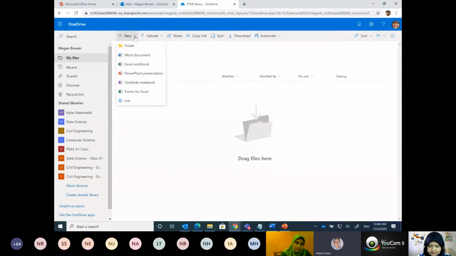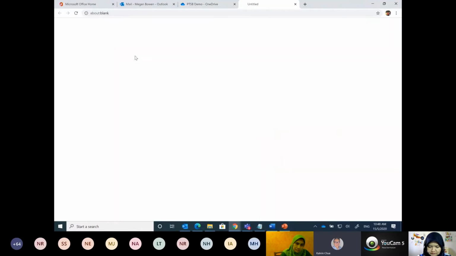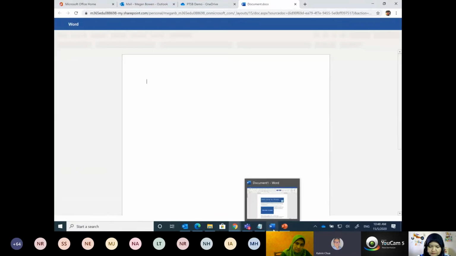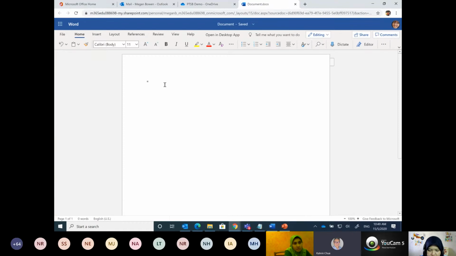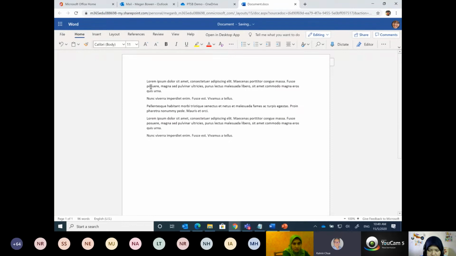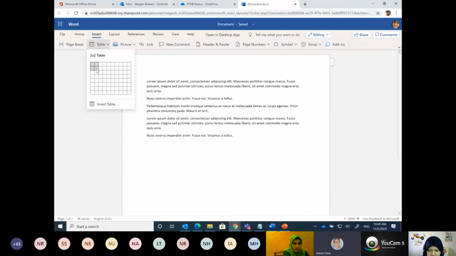Then I click on the new again. So dekat sini, what others I can do, I boleh create Word document, Excel, PowerPoint, OneNote, or the form for Excel atau I masukkan link. Dekat sini, what I'm going to do is I akan click on Word document. Nampak tak? Bila I click on Word document, dia keluar dekat browser. Dia tak guna Word application I. So from here I can add, let's say, I lazy sikit, I masukkan formula untuk create some paragraph. Then I boleh pergi insert, then I boleh insert table.